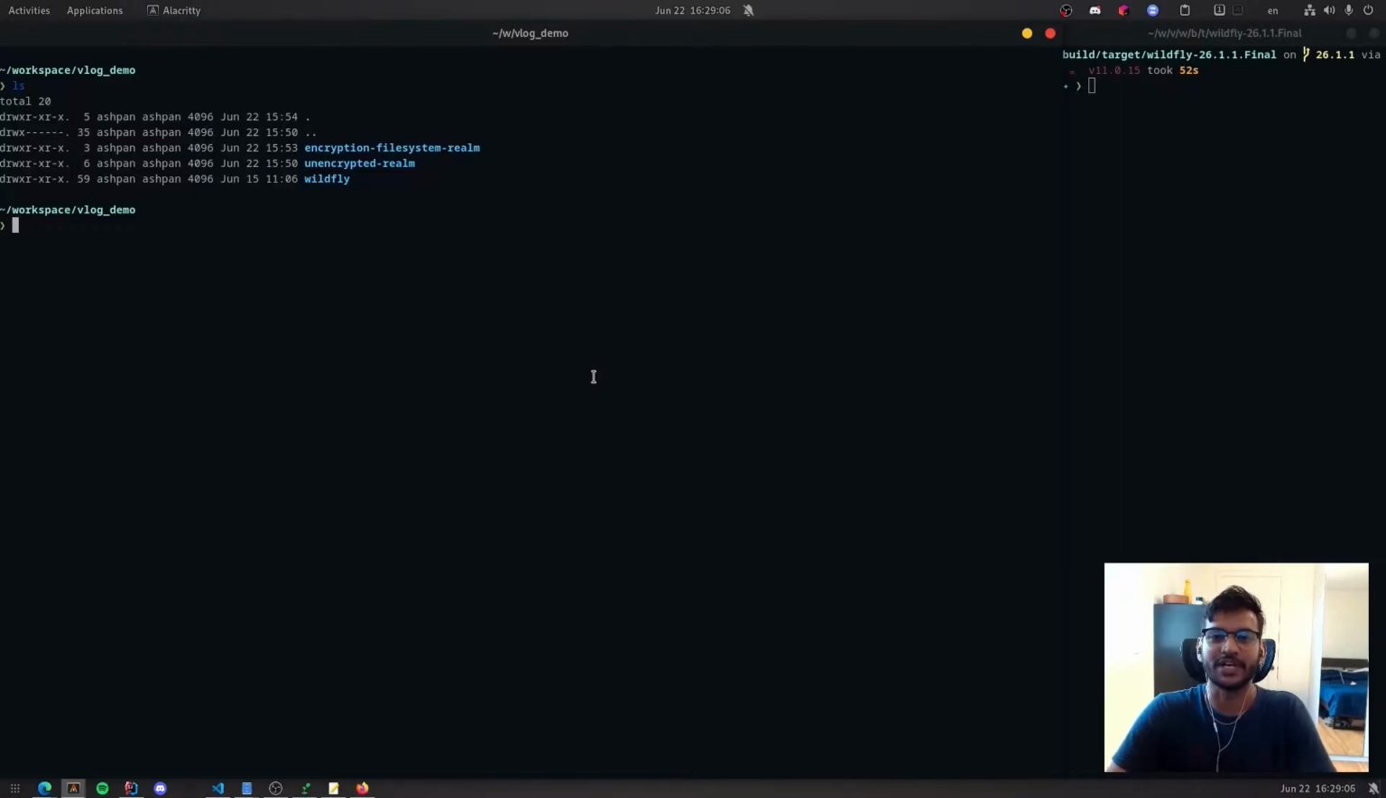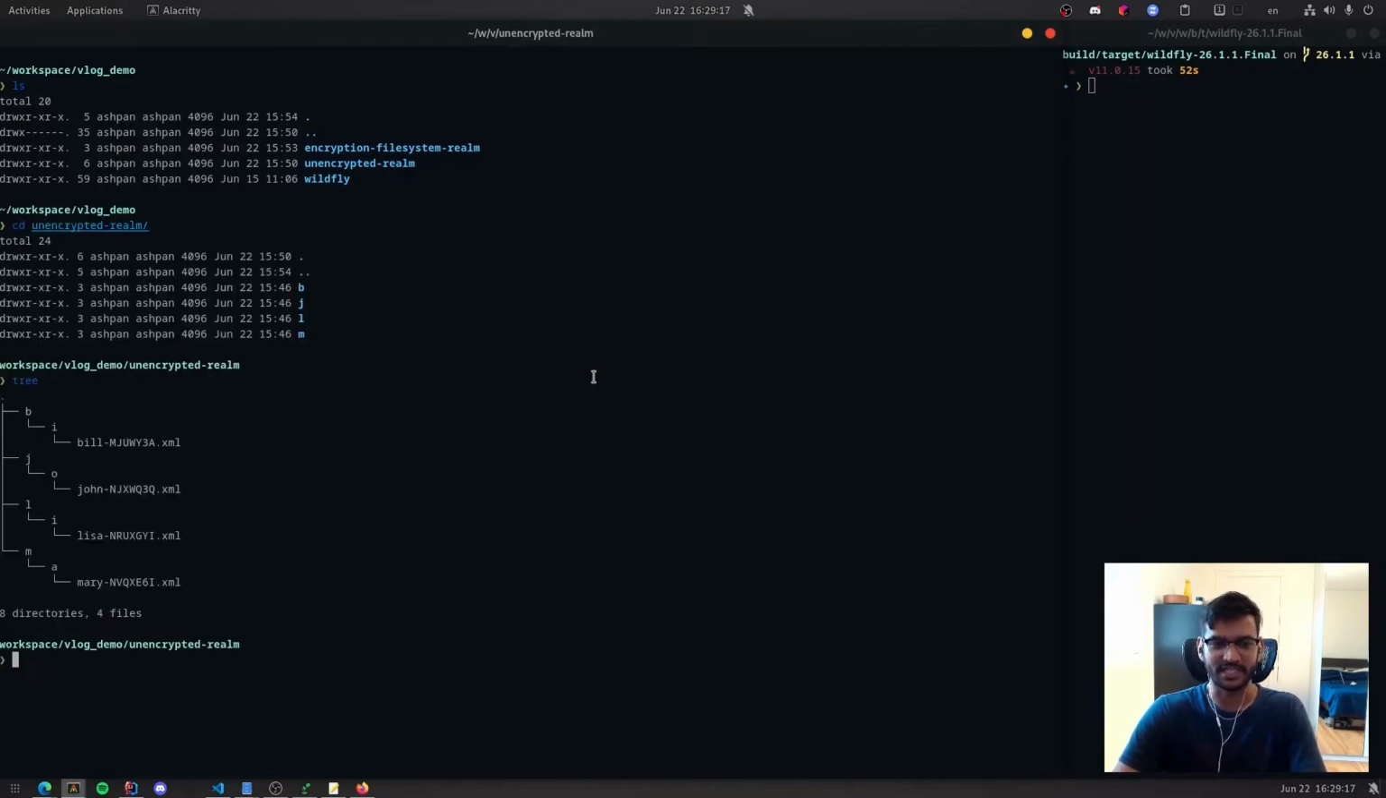Let's get started with a demo of creating an encrypted file system realm. To begin, let's take a look at an unencrypted file system realm. I've created one already with four identities in here: Bill, John, Lisa, and Mary. Right off the bat, you can see each file name has the username in plain text as part of the file name, as well as the base32 encoding of the name right after it.